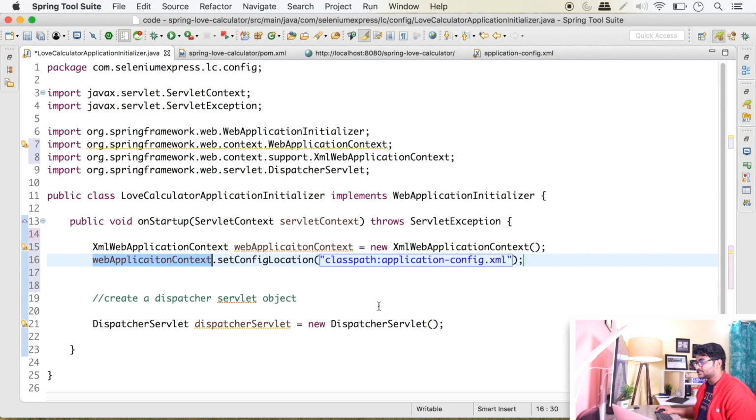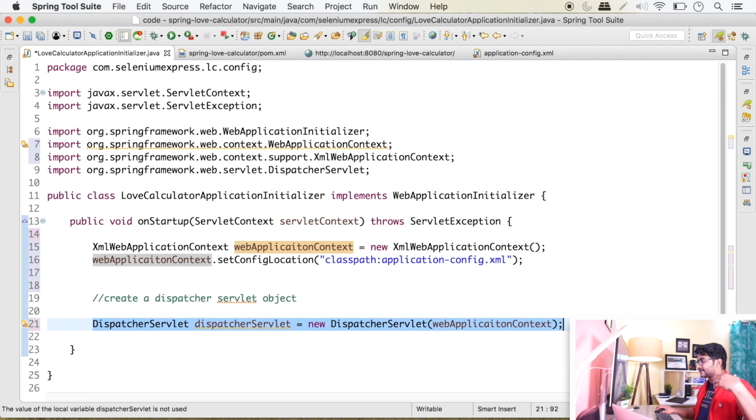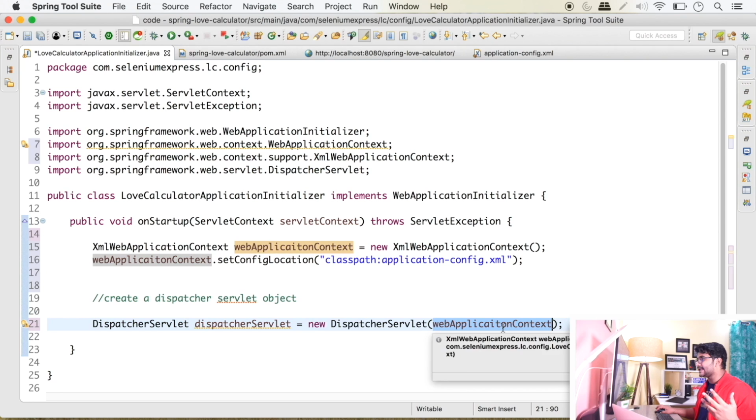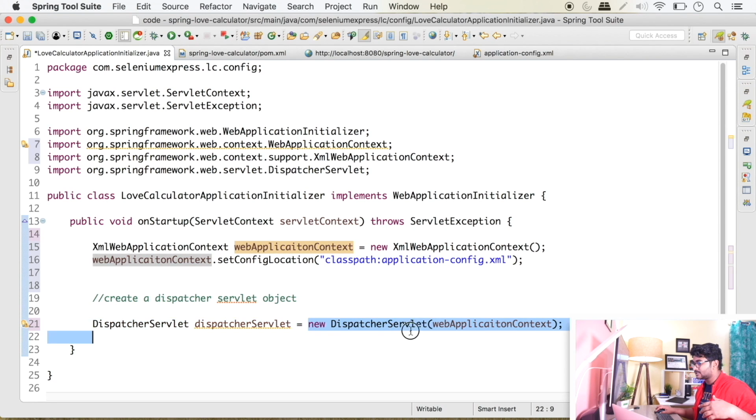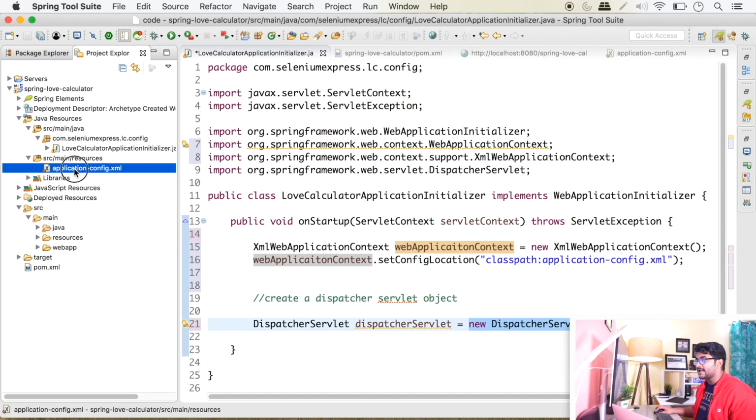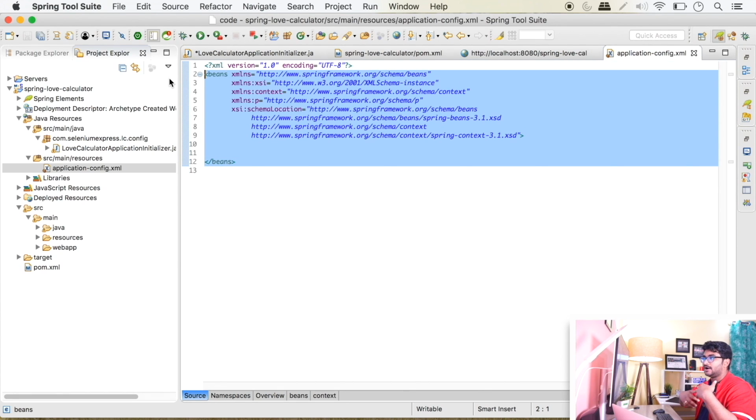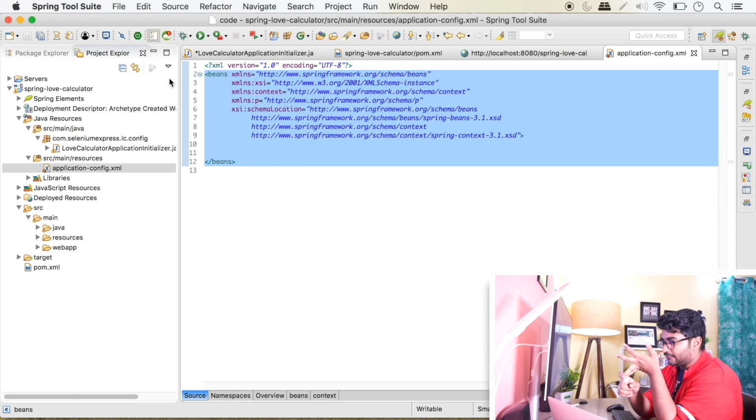So I am going to copy this reference and place it right here inside the dispatcher servlet, and there we go. While I'm creating my dispatcher servlet object here, I'm passing a web application context, so that whenever my dispatcher servlet object is created, it is going to look for that application config file. Inside the application config file, I'm going to set up all my application related things: create beans, set up my view resolver, and activate component scanning. I can do all those things right here.